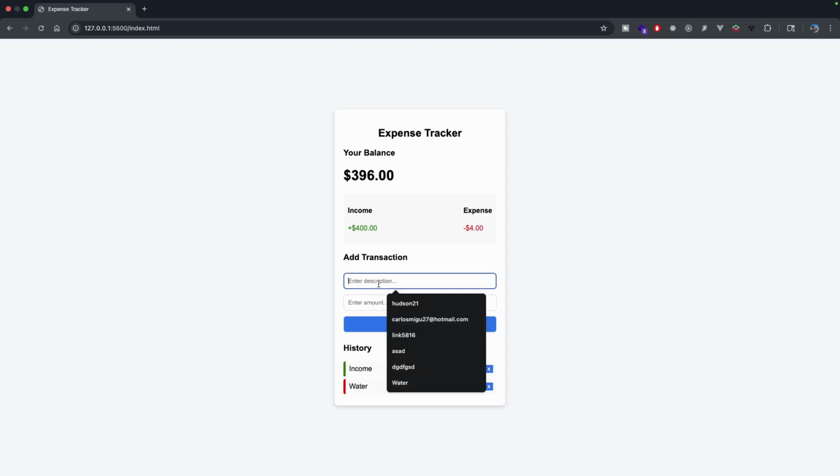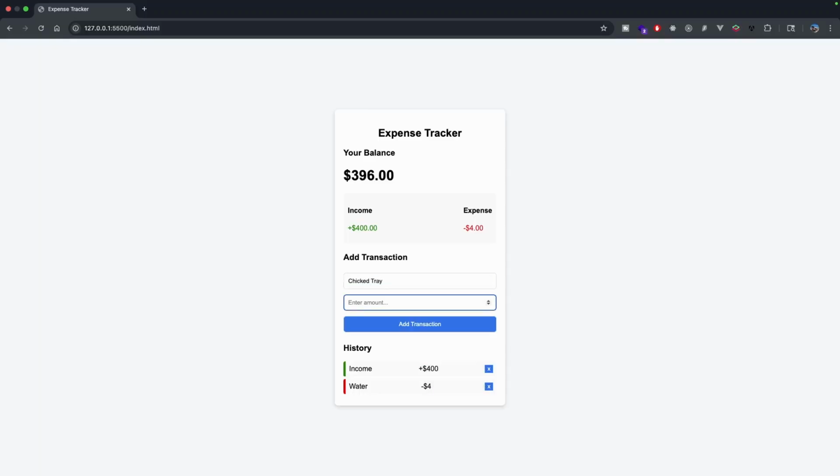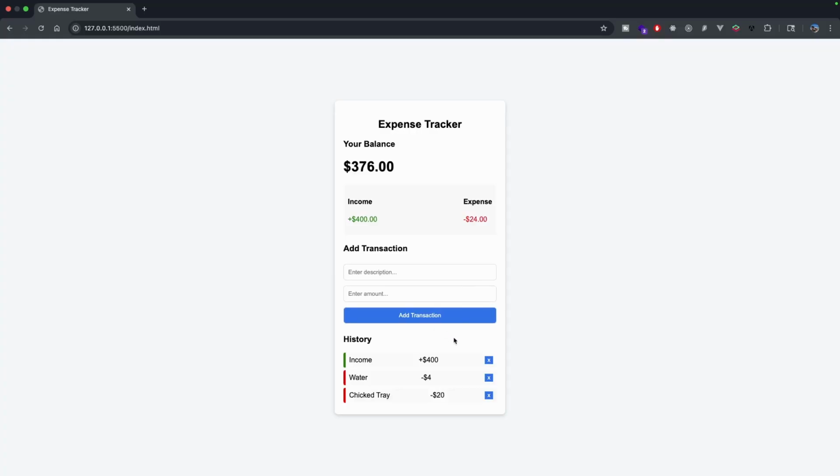So for example, let's create another expense. Let's put, for example, chicken, a chicken tray. And then I don't know, maybe like $20. Let's put it on negative, so in that way we say that it is an expense. Add transaction, and now we have 376. Why? Because we are subtracting the water plus the chicken tray, and that means that the 400 after those expenses, which are like $24, we are going to have like 376.